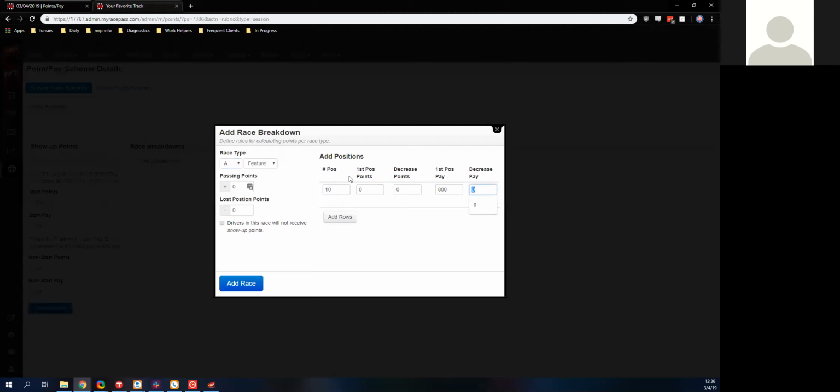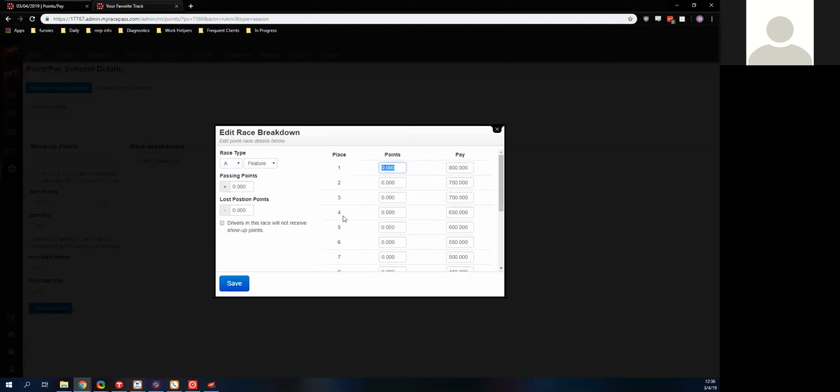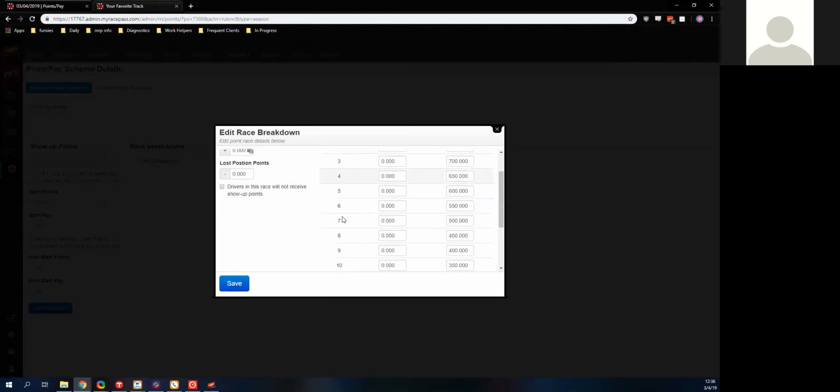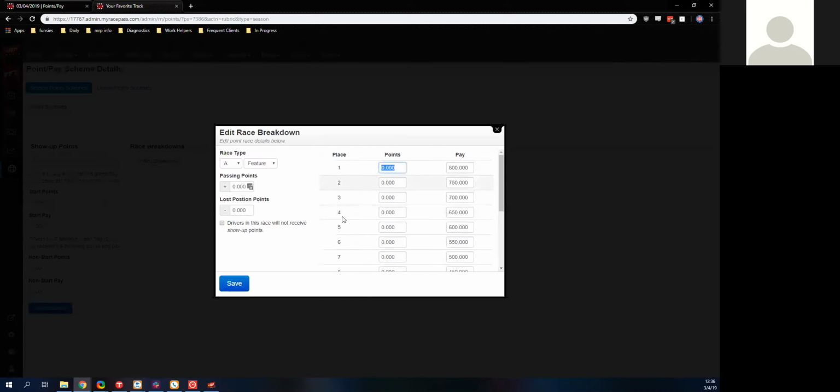$800 sounds good. And let's decrease pay by 50. So when I hit this add rows button, it's going to create 10 rows, give me my first place is 800, and decrease each of those rows by 50. It'd do the same for points too if I wanted. So let's do that. And there we go. So $50 down for each one that I did.